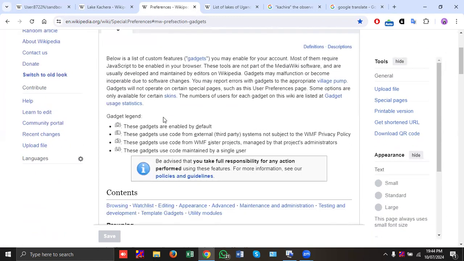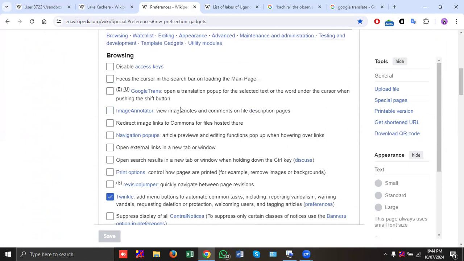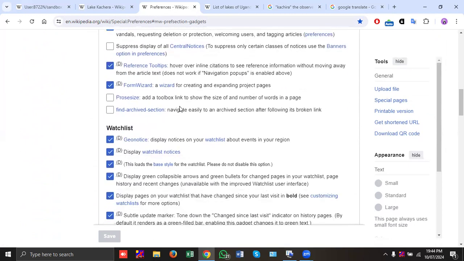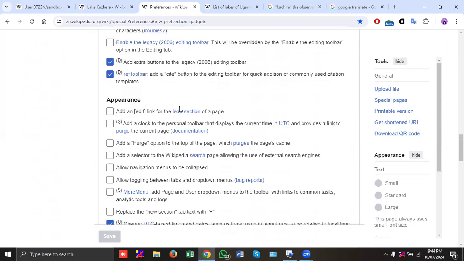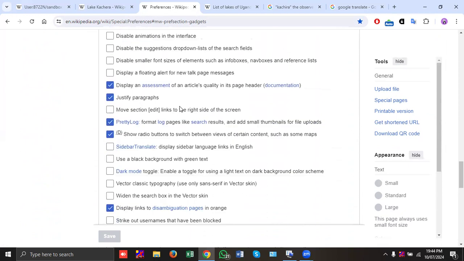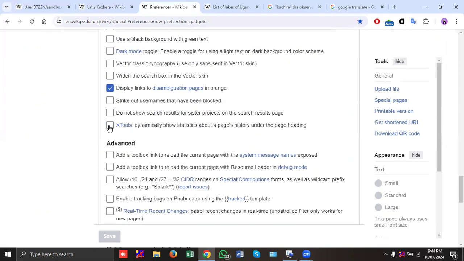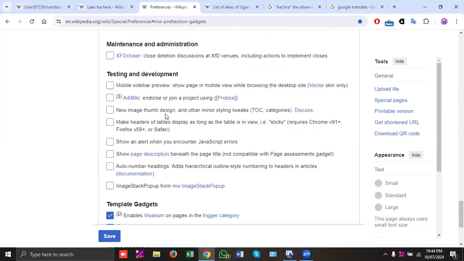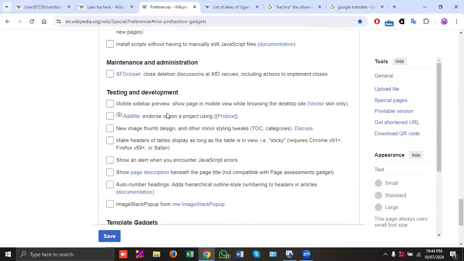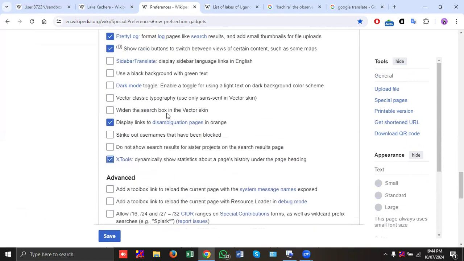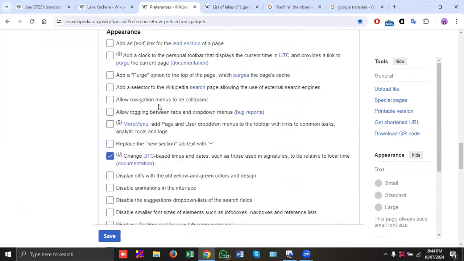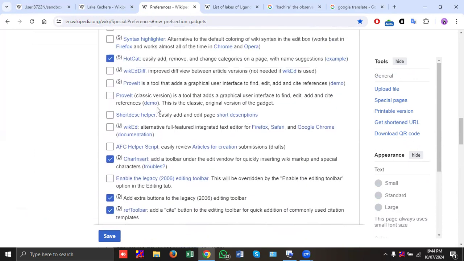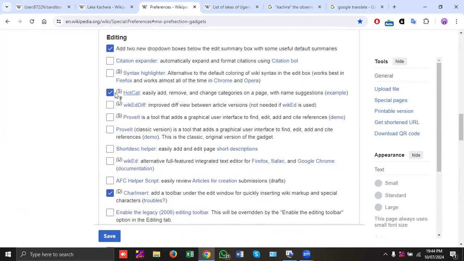When you click on gadgets, they're going to show you different tools. So what do you want to choose? You're supposed to be looking for something called Hotcat. Yeah, also XTools. Let me enable XTools. I'm going to show you the statistics that it usually shows. I'm looking for Hotcat. Is it Hotcat? All these tools usually have something that they do. Yeah, it is here, Hotcat.